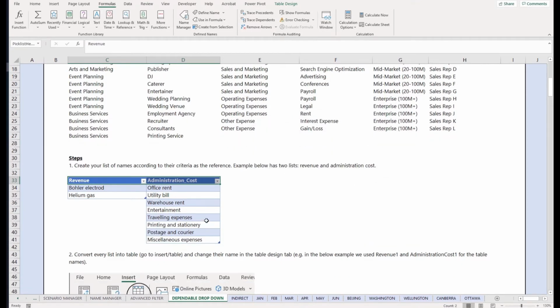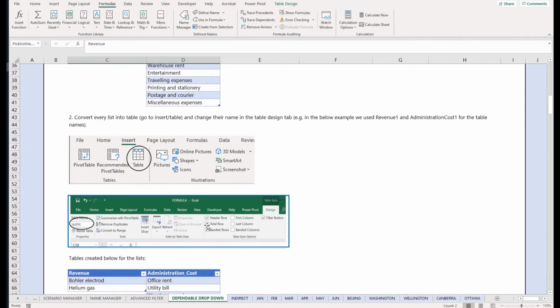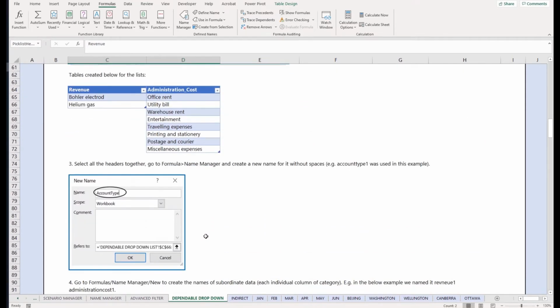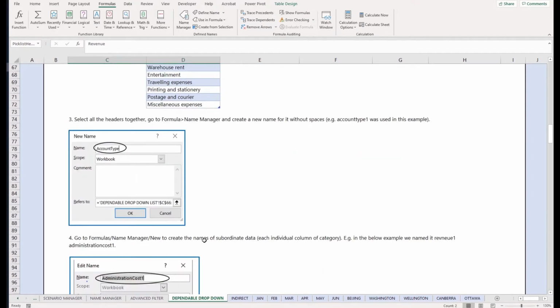The next step in creating the dependable drop-down list is to create lists and names for the subordinate data. So in this case, what I did was I created a name for the subordinate data for revenue. And so for these two items here, the electrode and gas, I highlighted them and I called them revenue 1. And then for the administration costs, I highlighted them and I called them administration costs 1.